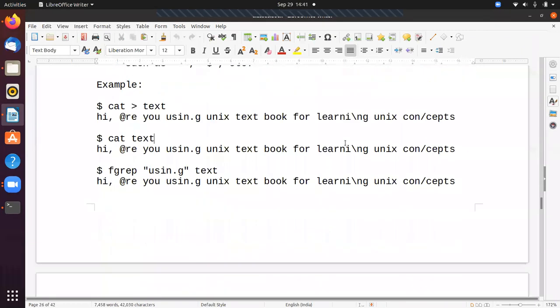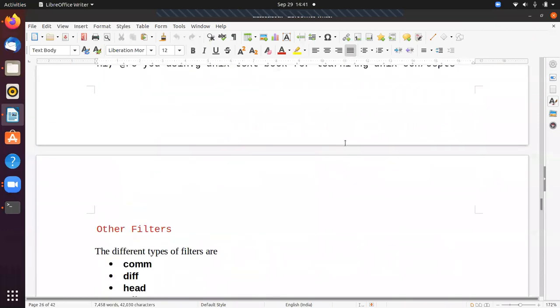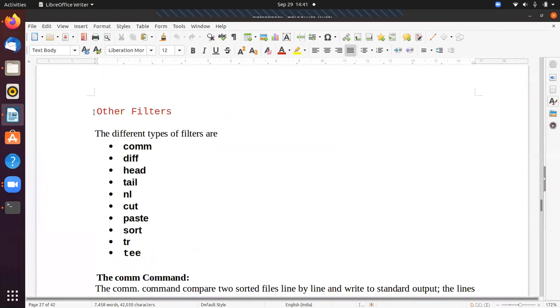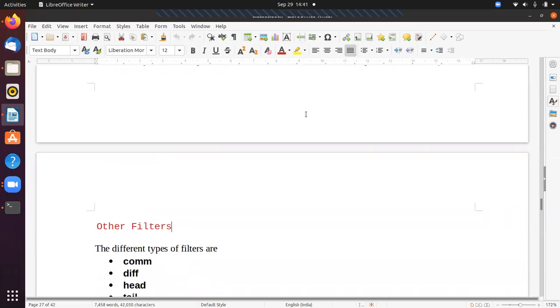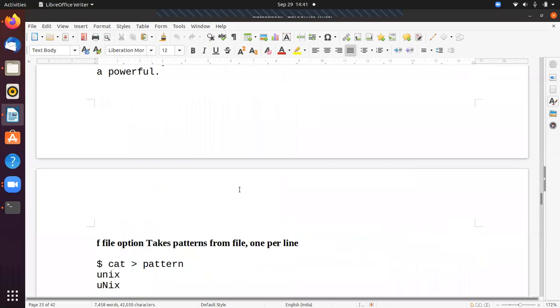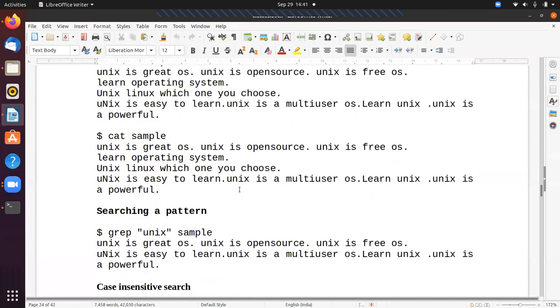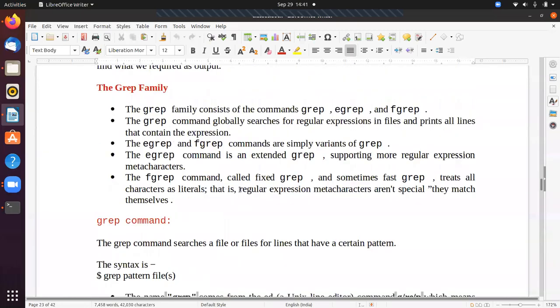So that's it. This is about today's class. In tomorrow's class we are going to discuss other filters. Does anybody have any doubts regarding the grep command?